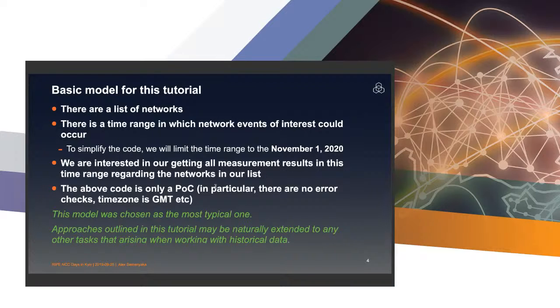And my objective is to get the measurements that somehow happened in and around those networks. The code that I'm going to share with you is, say, preliminary. It's simplified for a reason. It's very simple to give you an idea of how to approach this.